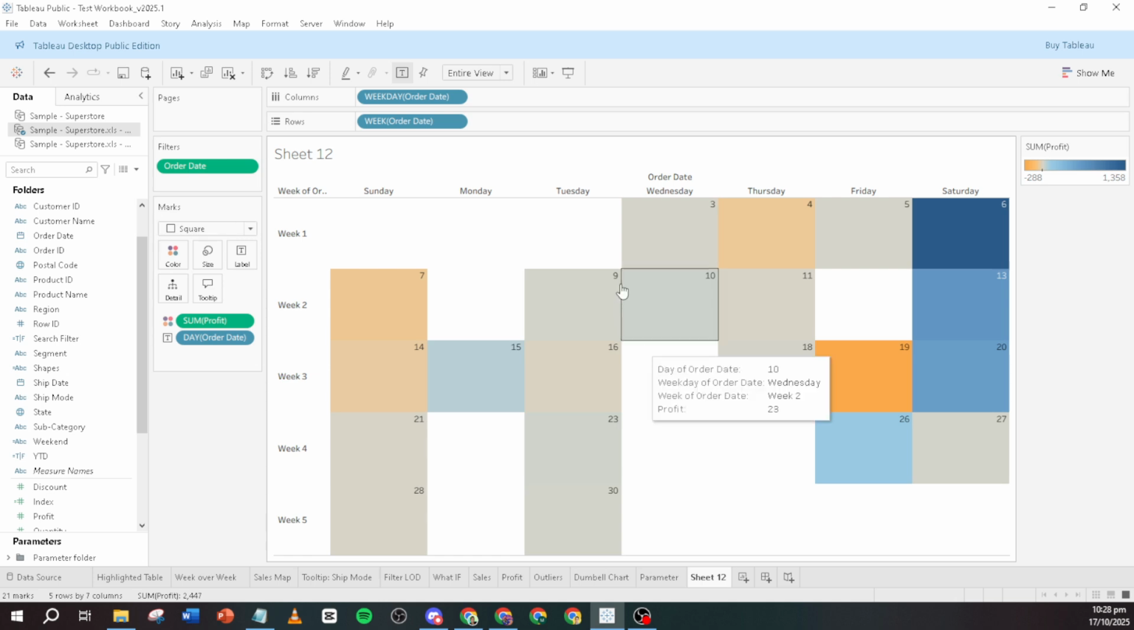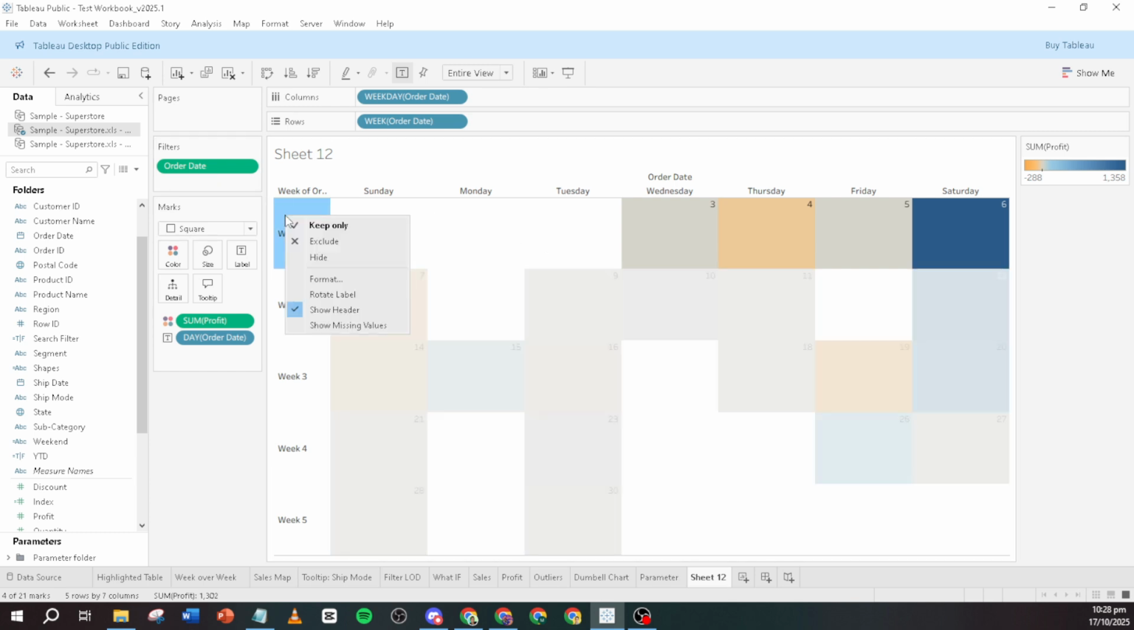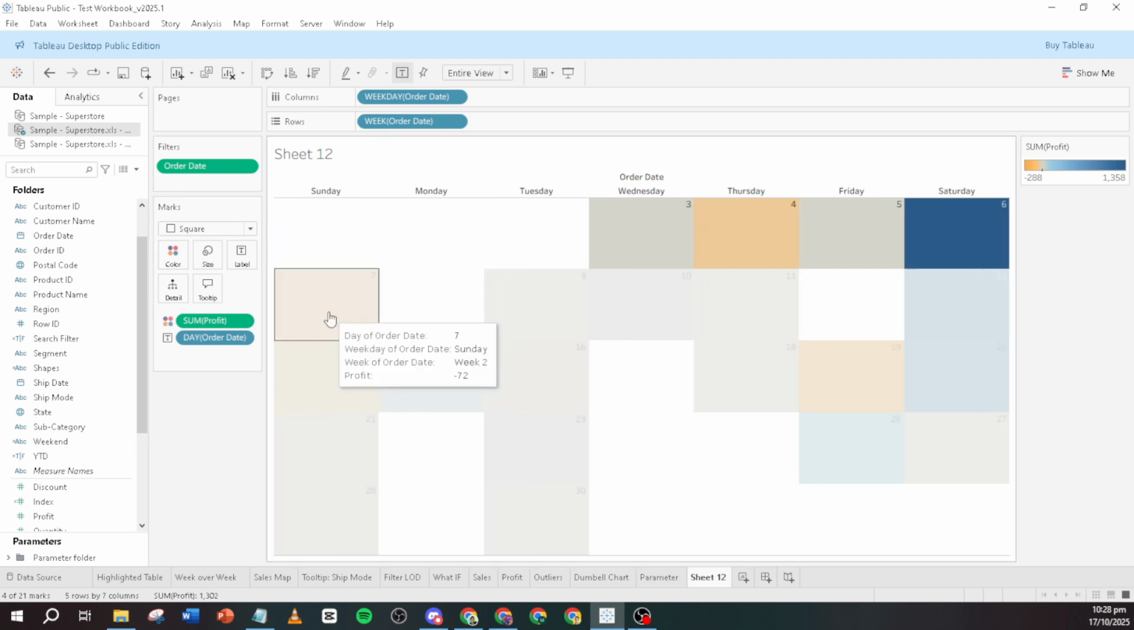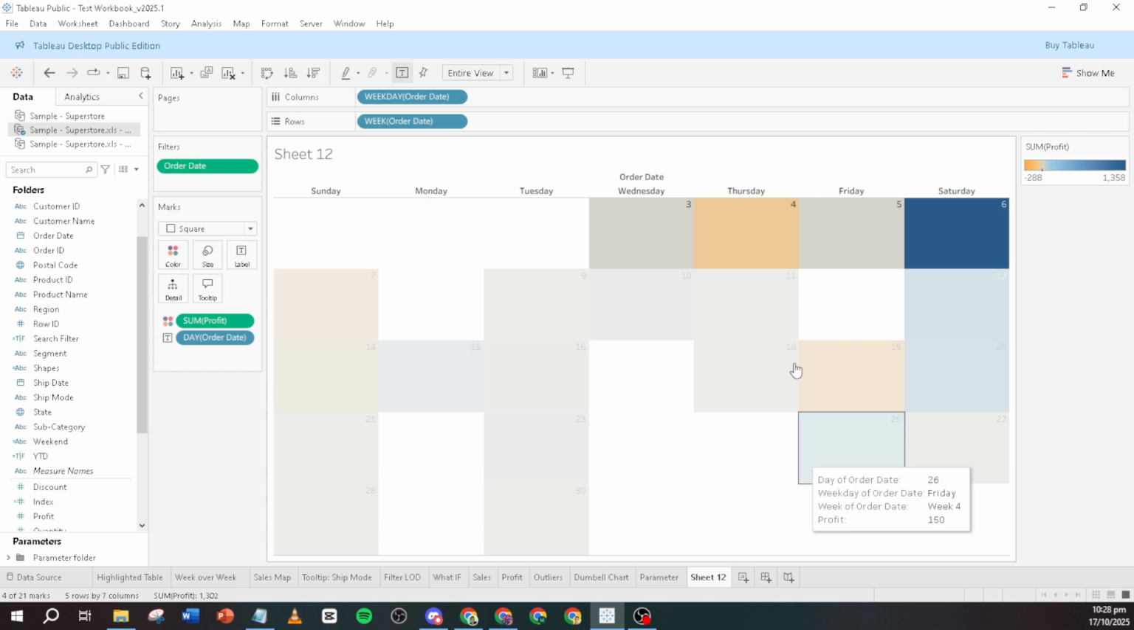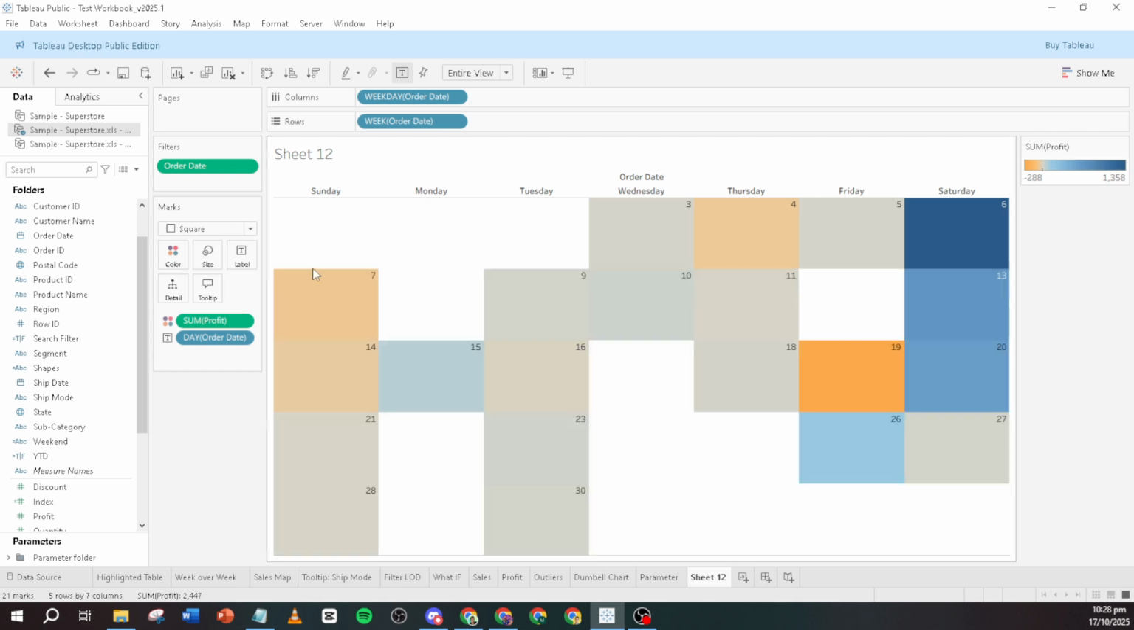Now, to keep the view clean and focused, right-click on an axis and select Hide Header. Enhance the interactivity of your chart by dragging the order date to the tooltip. After doing this, click on the tooltip and edit the text to retain only the order date and profit information. This keeps your tooltip informative yet concise.